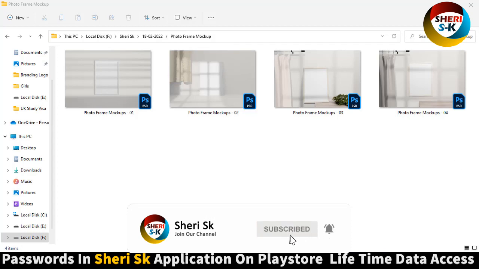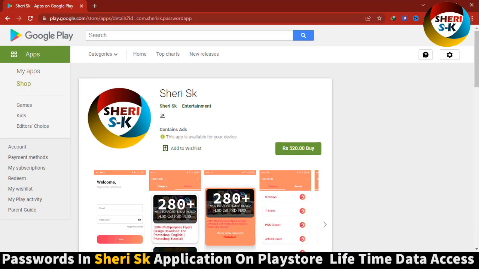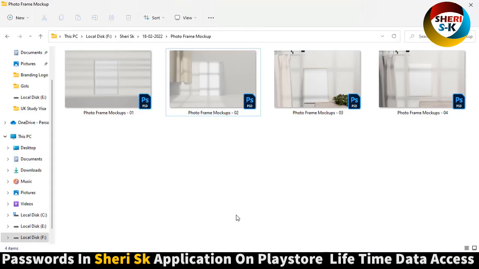Total files are 4, and for Photoshop CS and CC plus users, these are protected. For the password, go to the Google Play Store and search for Sheri Escape, buy it now for lifetime access.